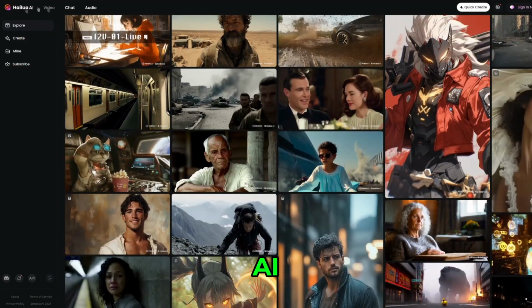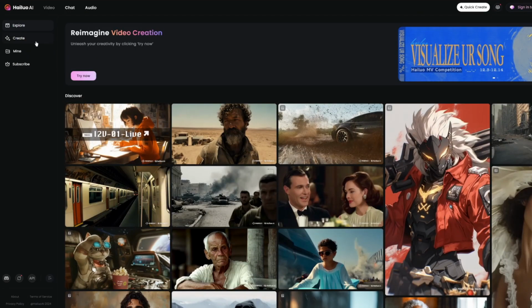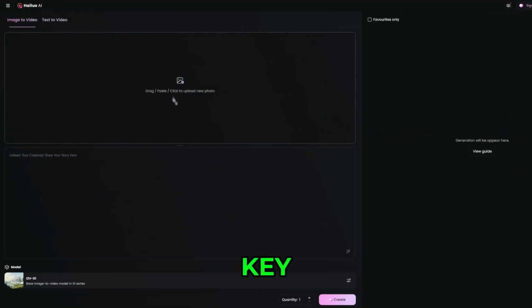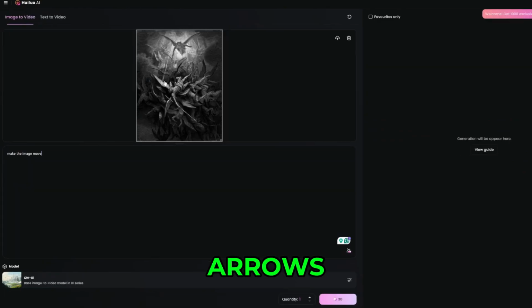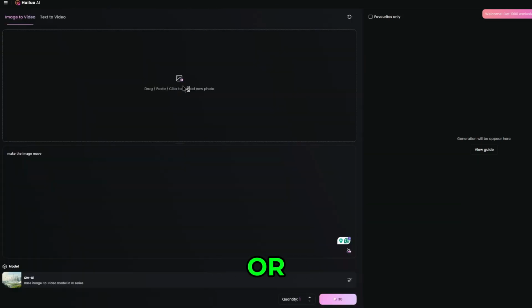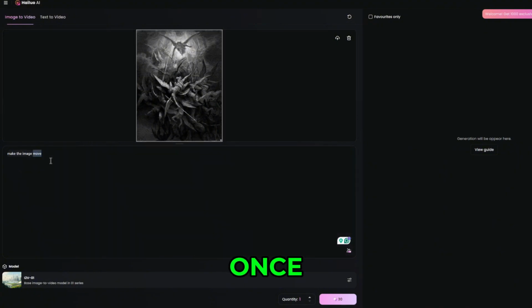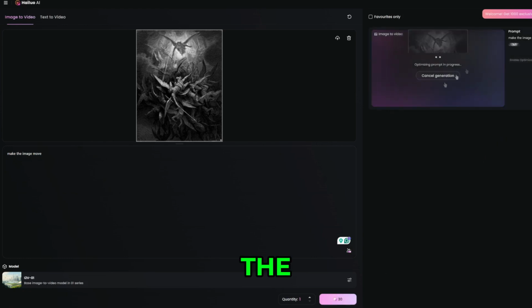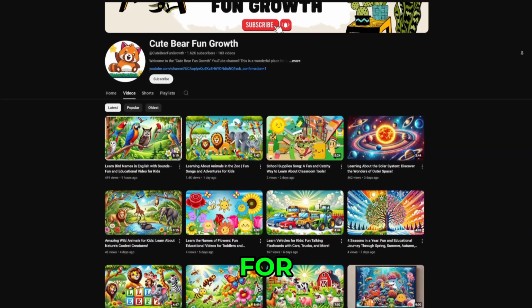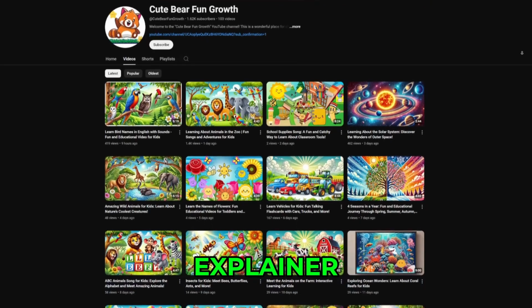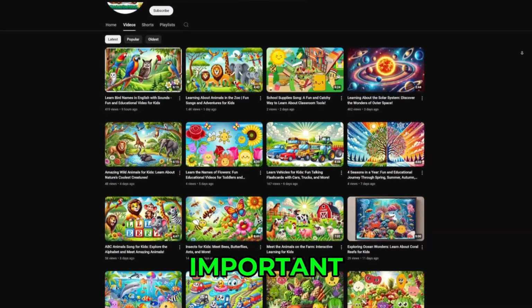With Hailuo AI, you can take that diagram and upload it, and the tool will help you animate key elements. You could make arrows move to show the direction of energy flow or add subtle motions to the leaves and sunlight. It's simple to use. Once you upload your image, you just write a prompt explaining what you want. The end result looks polished, and it's ready to be dropped straight into your video. This is especially helpful for faceless creators working on educational or explainer channels where visuals are super important for keeping the audience engaged.